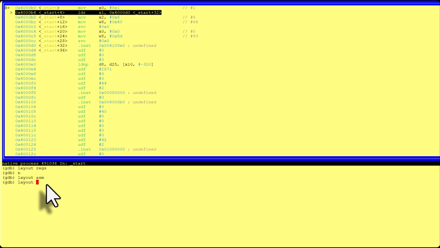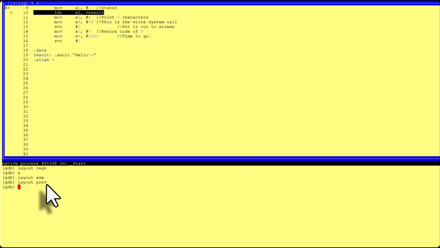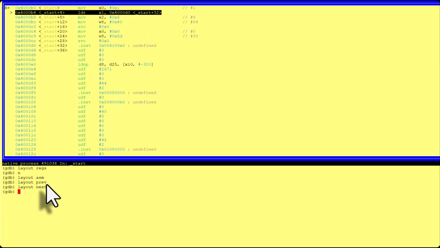Previous and subsequent window panes can be selected with the commands layout previous and layout next. The text user interface can be disabled by the command TUI disable and re-enabled with TUI enable.